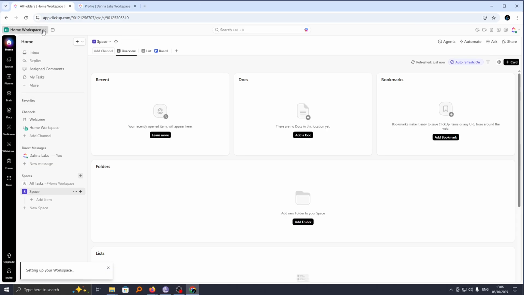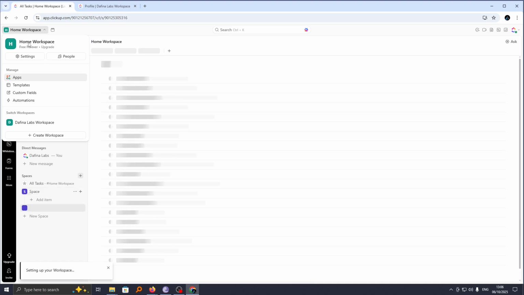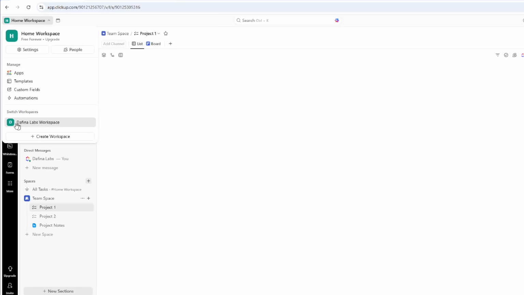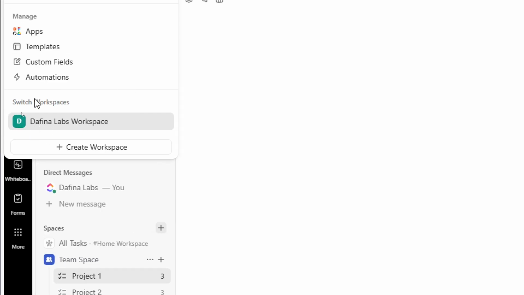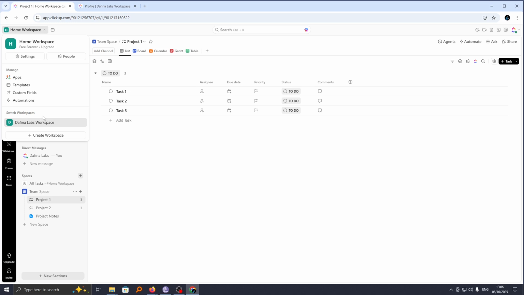So if I want to switch between workspaces, I can just go down here and then I'll see all the workspaces I have. Currently, this is the workspace I'm on, and you can see I have another workspace here and I can switch between these workspaces. So that's how you can create multiple workspaces on your account in ClickUp.